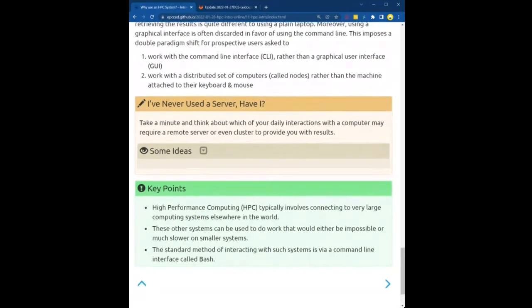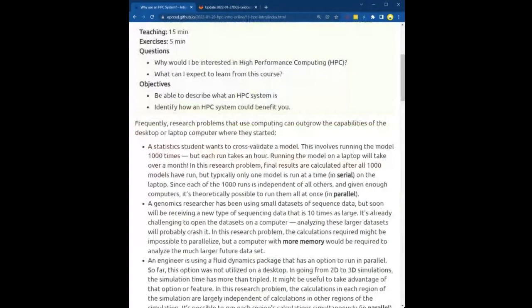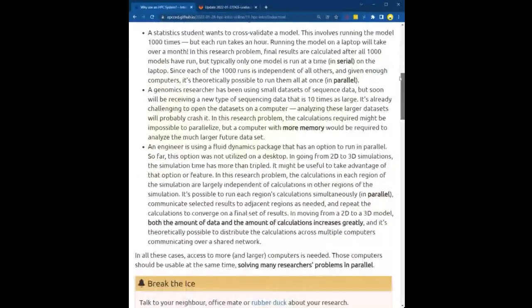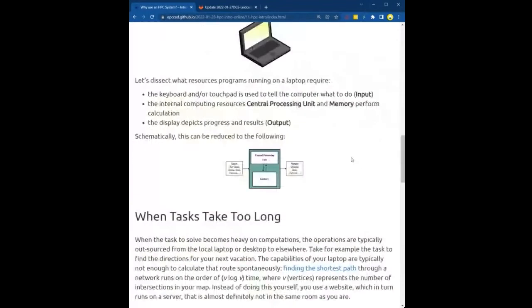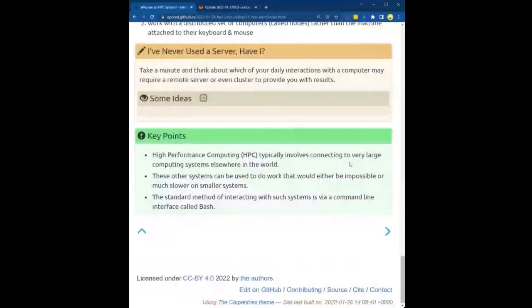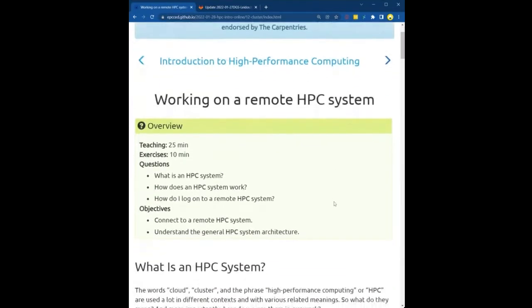Does anyone have any questions on why use an HPC system? I'm guessing because you're all here, it's part of the course that we want to use HPC, but maybe there are some outstanding queries. Okay, let's kick on to, okay, got one question.